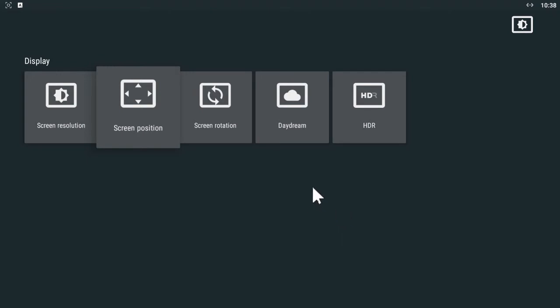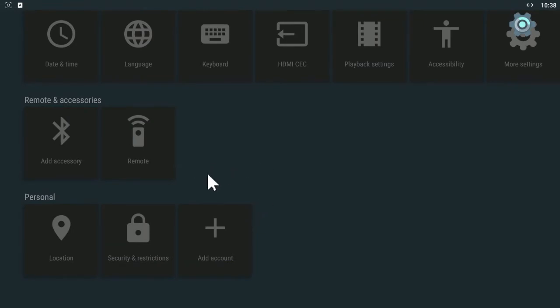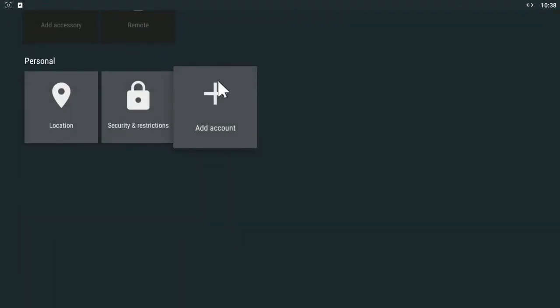And this is the most important step, and a lot of people do skip this step. You need to set up a Google account on here to make sure your Google Play services stays up to date, and a lot of other things in the background. If you want your box to stay up to date, absolutely make a Google account for your Android box.